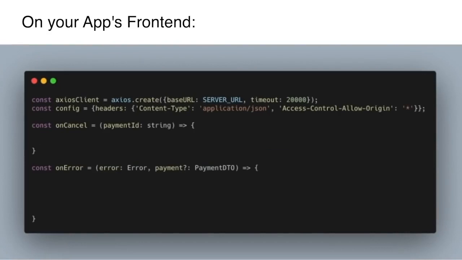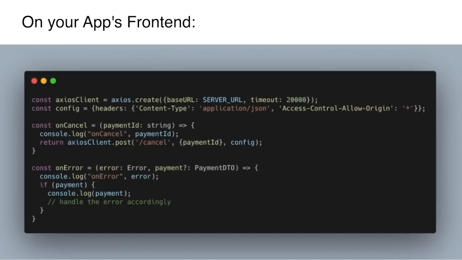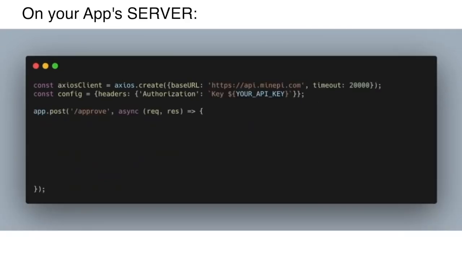The last two functions are for your own usage. When the payment is cancelled, mark it as cancelled on your server as well. Also handle the error however you want. Now let's complete the backend. In this demo, I'm running the Node server, but you can choose any backend you prefer. Also keep in mind that the actual implementation is up to you. I'm just demonstrating a rough example to help you understand the process.